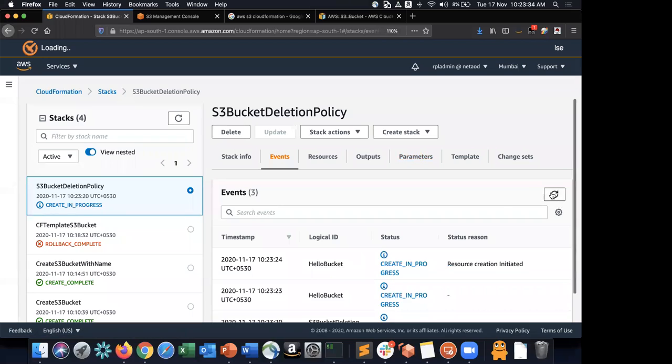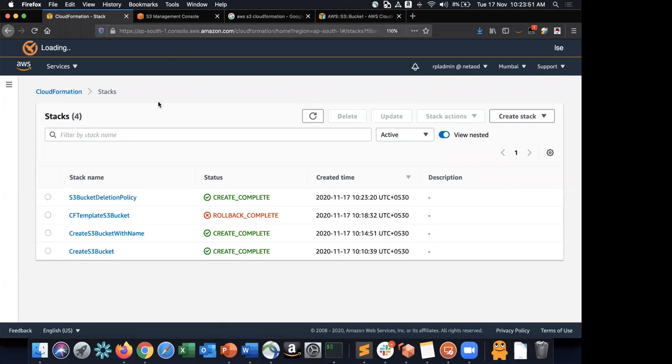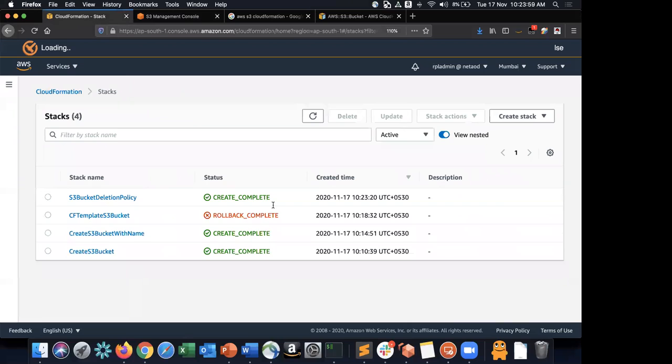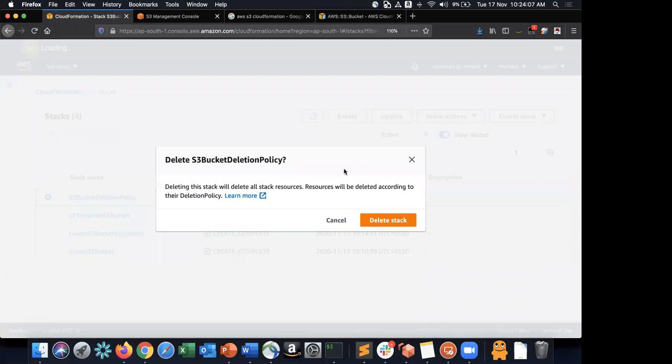Let's wait for the stack to complete. Yeah, so the stack is created successfully. S3 bucket deletion policy, and we also have the S3 bucket created November 10th 2020. Let me go and delete this stack. I'm going to delete this stack. Okay, it'll give the standard warning, but that's okay. I'll just go ahead and delete the stack.